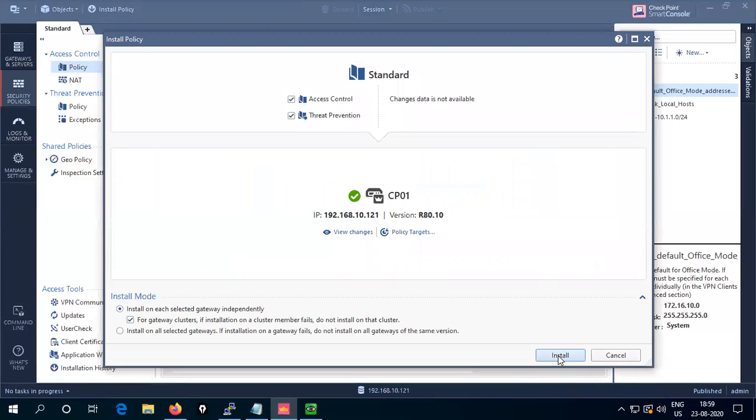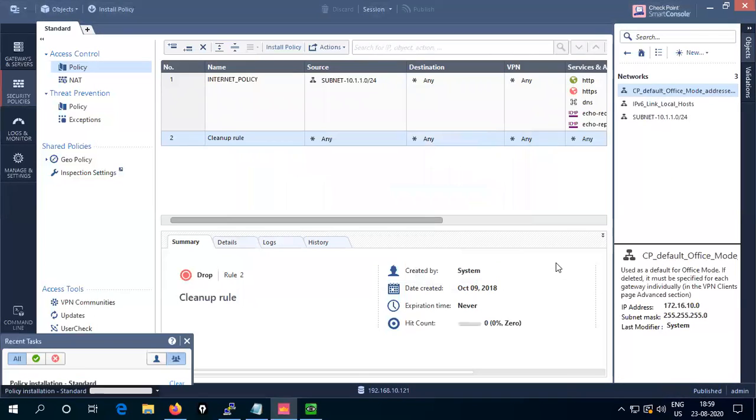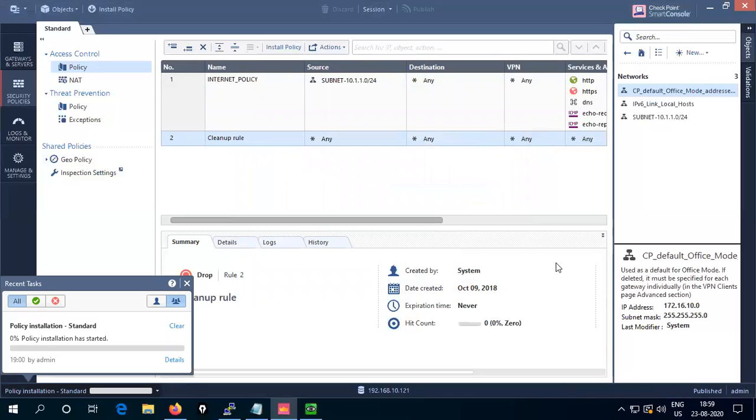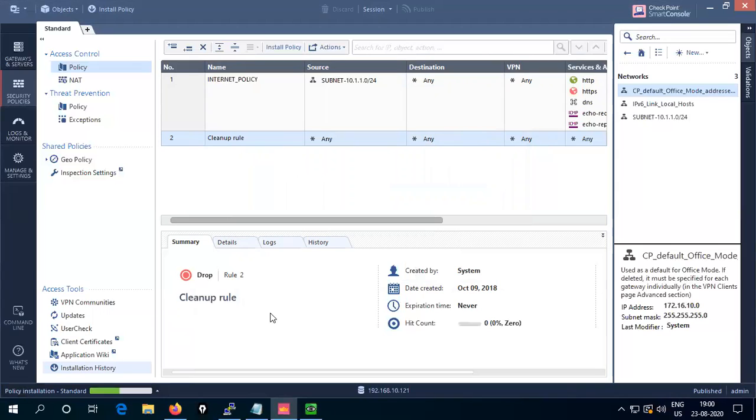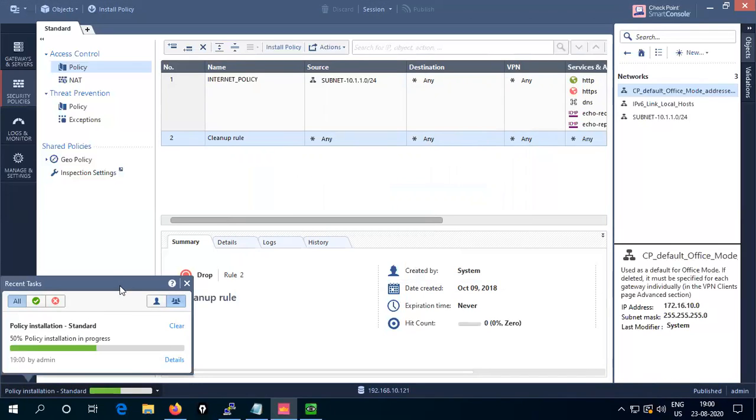Install. The policy is installing. It should not throw any error, which means it is done successfully. If you want to check in detail, just click here, the policy is installing. Whatever you configure is not applied until you install that policy. You need to install it. Okay, installation successful on the CP01 firewall. That's great.